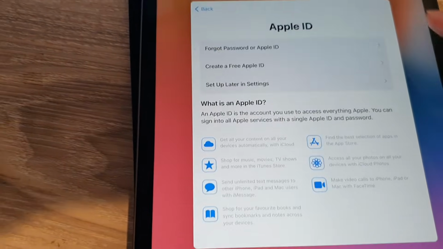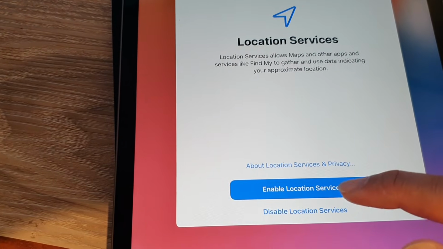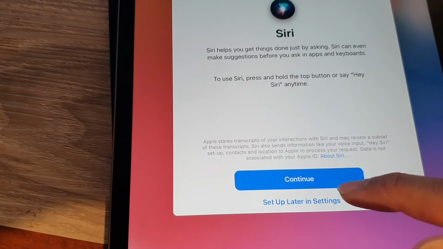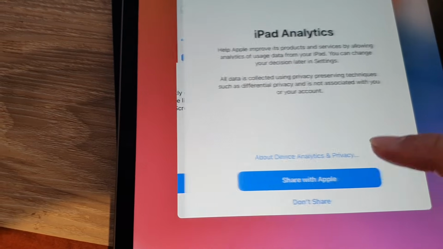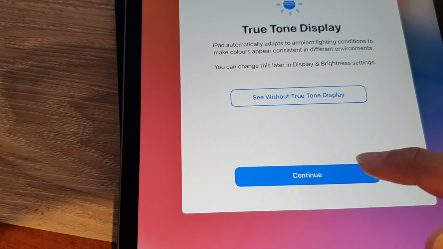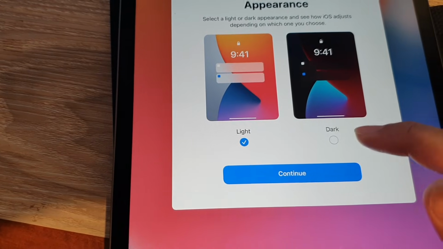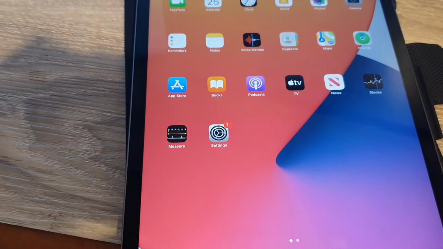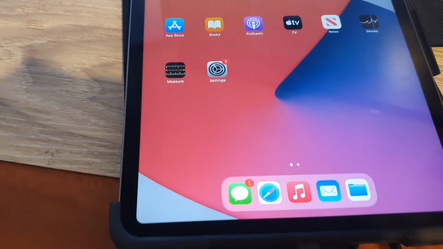Then I'm going to tap on continue, and I'll turn off location services. And then I will set up Siri later on, and set up screen time later on, and I will not share any data, and tap on continue, and choose light or dark theme, and tap on continue, and then tap on get started, and that's it. So we have now successfully removed the forgotten PIN or password on your iPad Pro 2021.